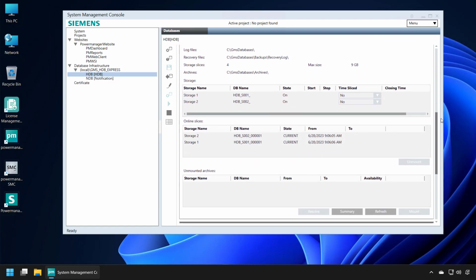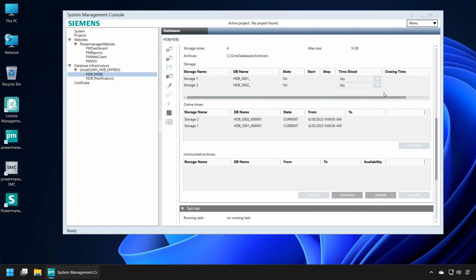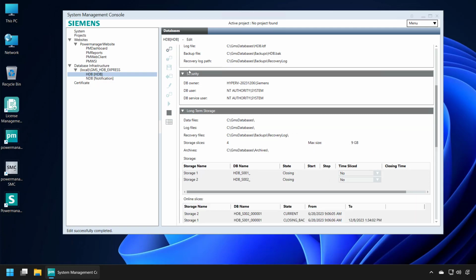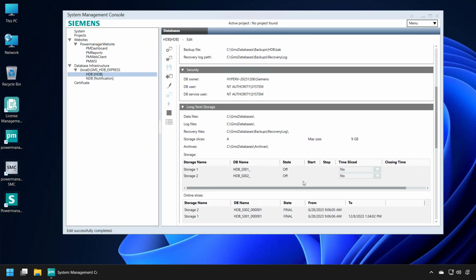and go down a little bit and search for this section here. Then you can go to edit and select stop. Now save. And now you can see the databases are going to close. This will take a little bit. This state changed now to off.